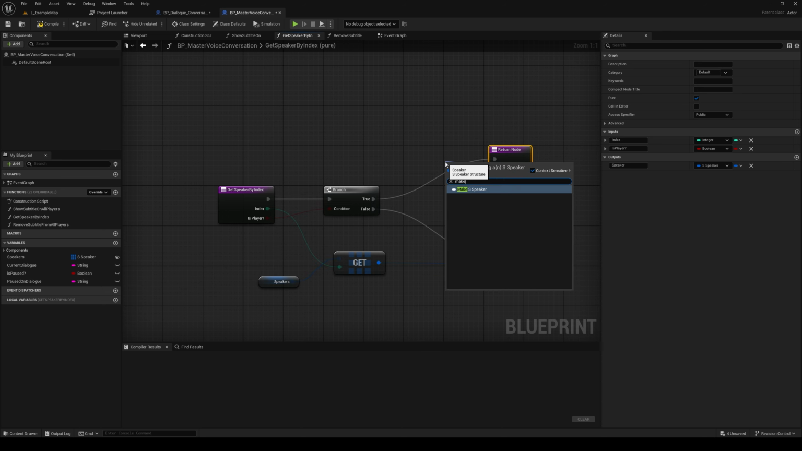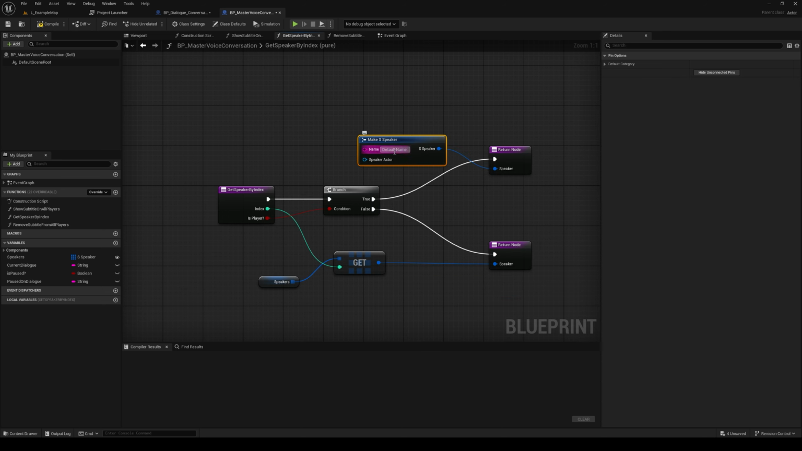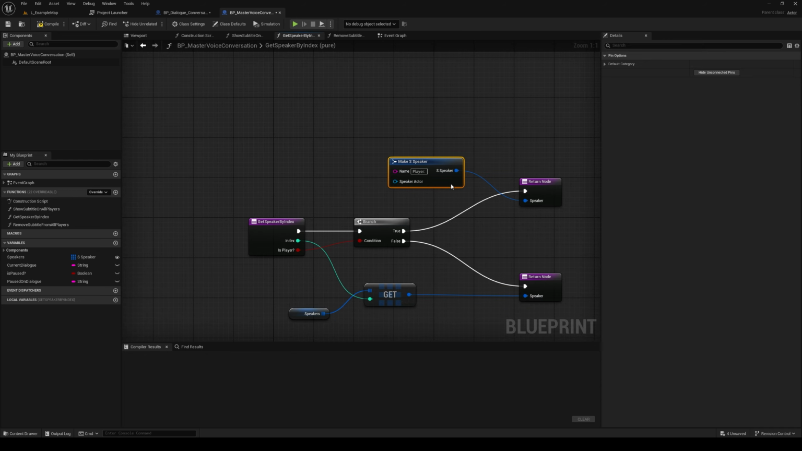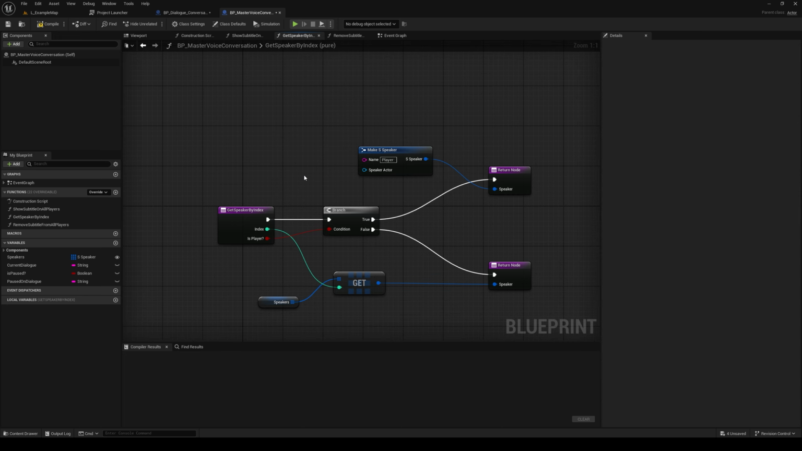Control V. I am going to make a speaker, and I'm going to say the name is the player or whatever you want your player to be named. And then the speaker actor, you can make, well, I'm going to assume this is going to be a single player game. If you're doing a multiplayer game, then you need to pass on the speaker actor in a different way. So you need to actually say what is the player character itself and not an index.